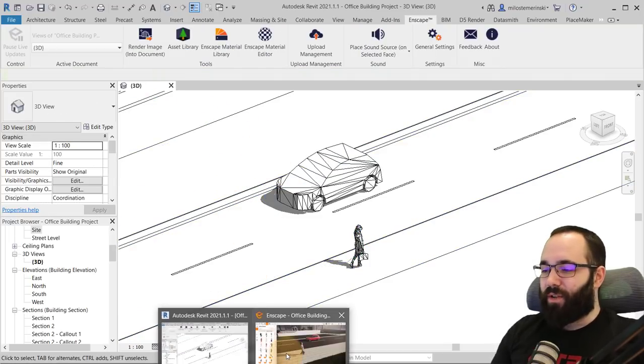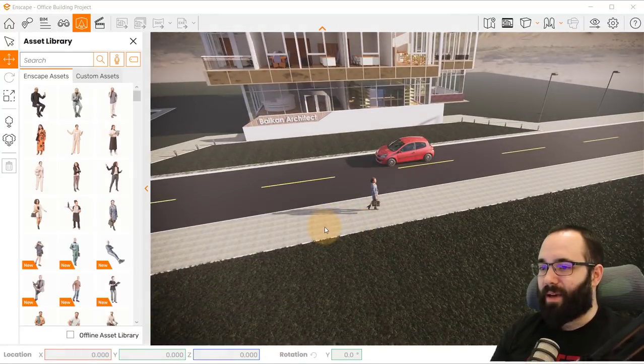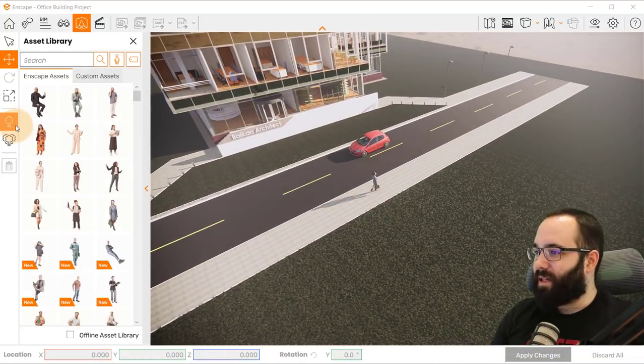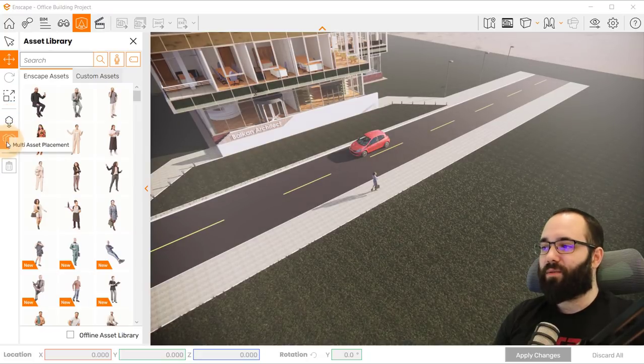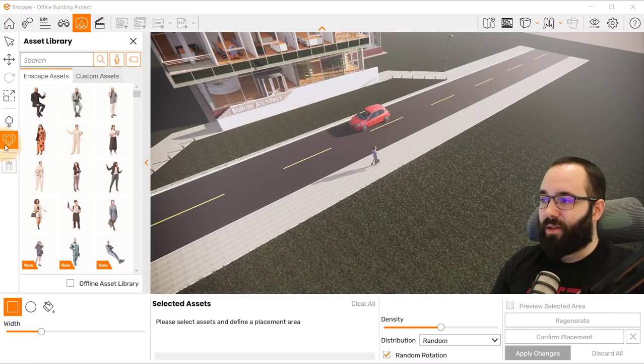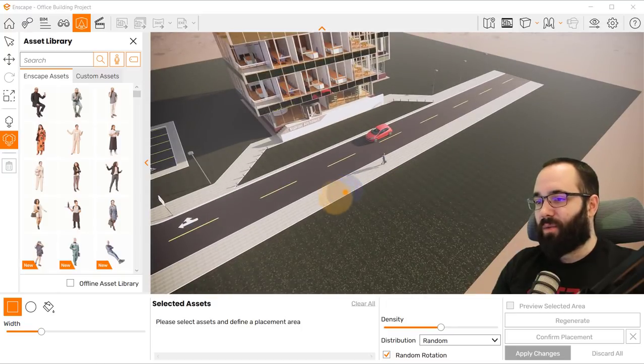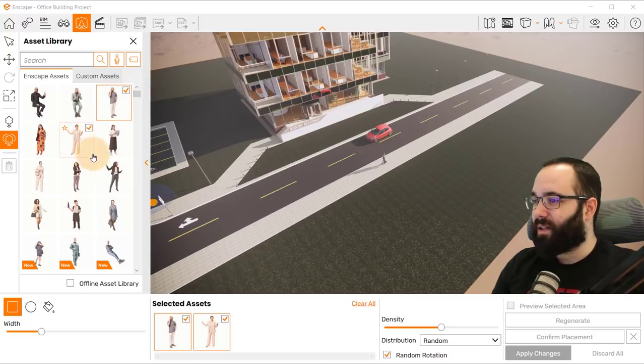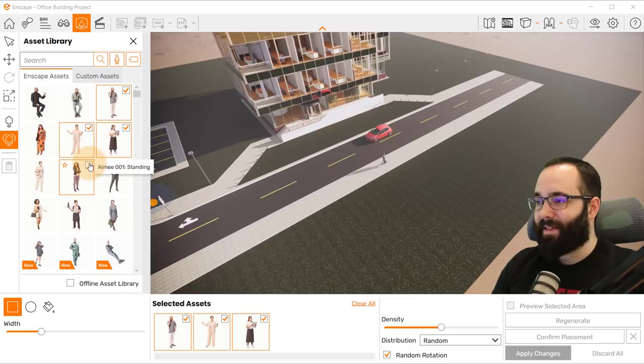Now another cool feature that's included here with this dynamic asset placement is that you will see we have single asset placement, but then also we have a multi-asset placement. Now this is really good in situations where you will want to place multiple assets. So let's say I'm just going to click on this, and then you have a couple of options here below. You have a rectangular selection, you have a circular selection, and then you have a bucket selection. So let's say I want to have just a few more people here on the sidewalk, and let's say I actually want to have a lot of people on the sidewalk. So in that case, what I would do is here I would select multiple assets here, just like that.